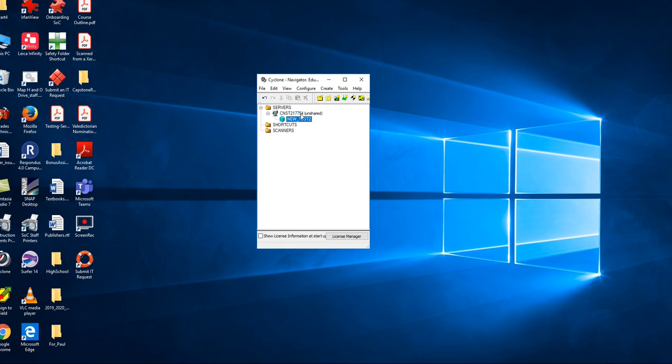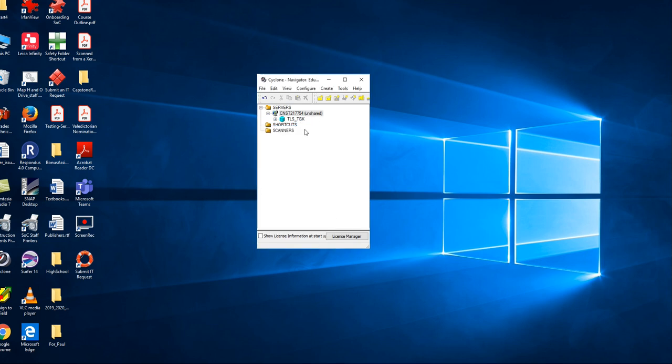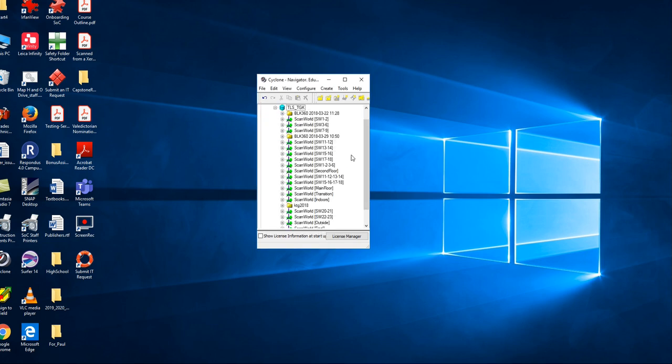Once everything's been imported, then you would be able to use this database. Now, if you already have a database that you want to access, you would right-click this and go to Databases. If it's already in the list, all you need to do is put a check mark on it and then hit Close. Then it will switch it around, and you'll have your project show up.